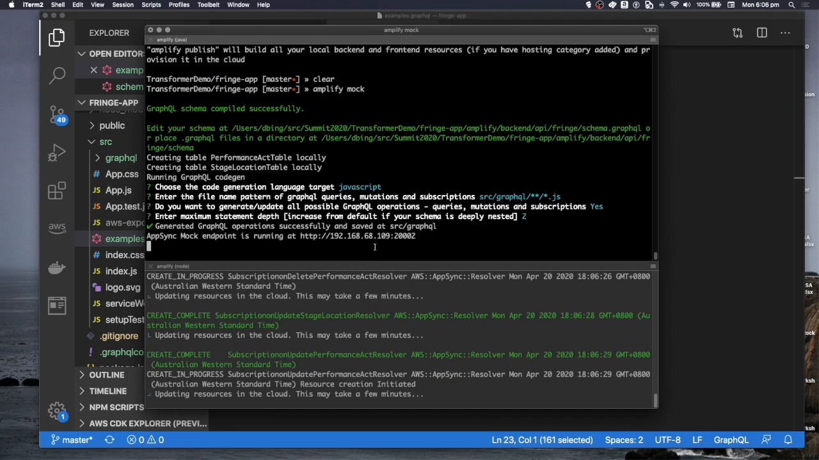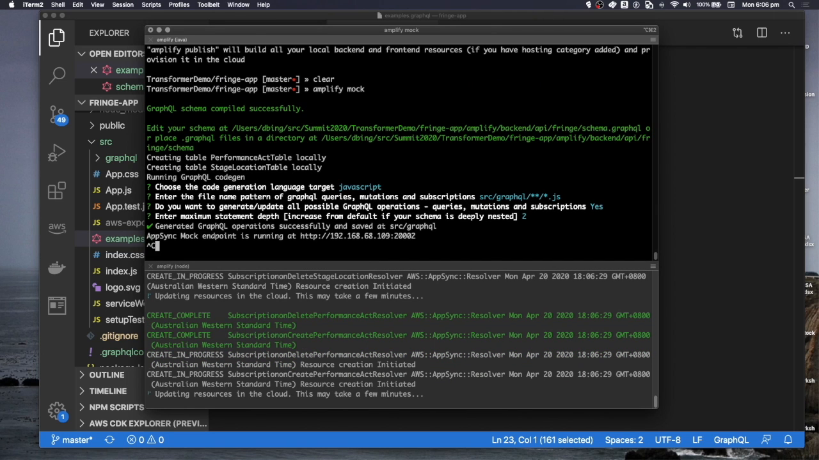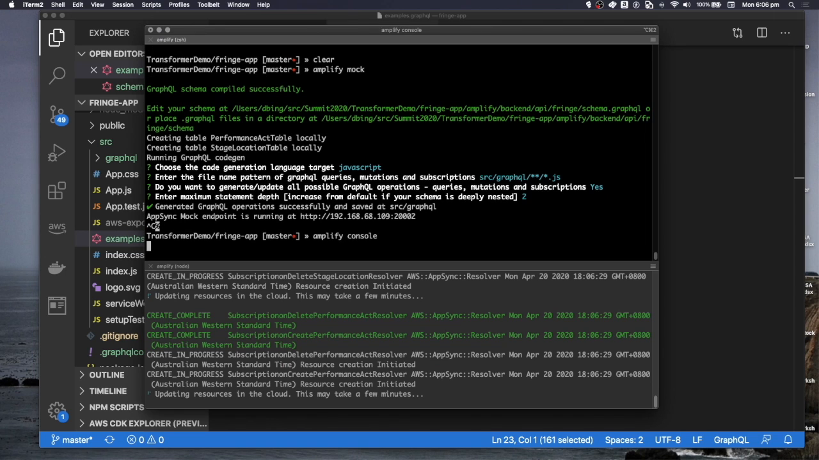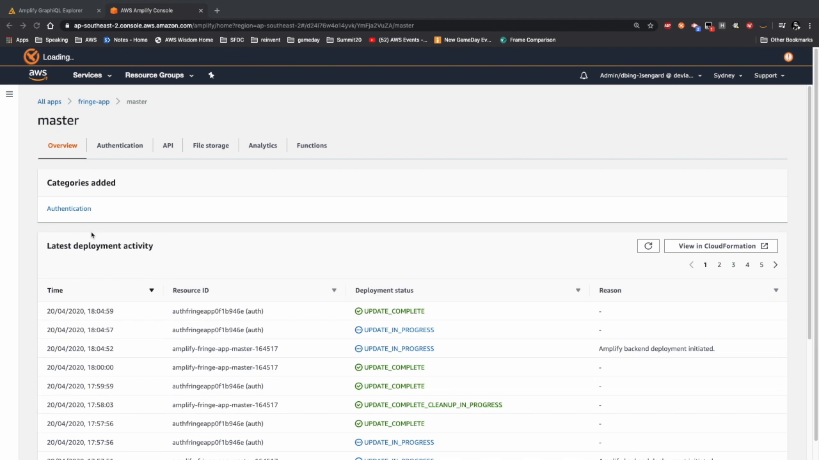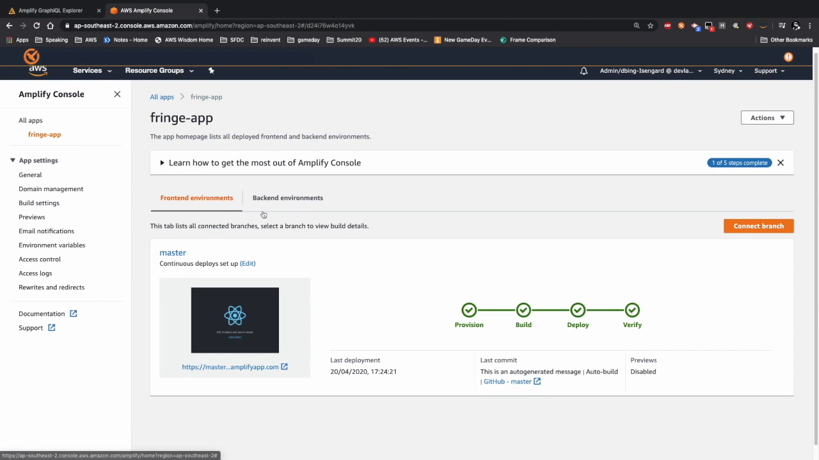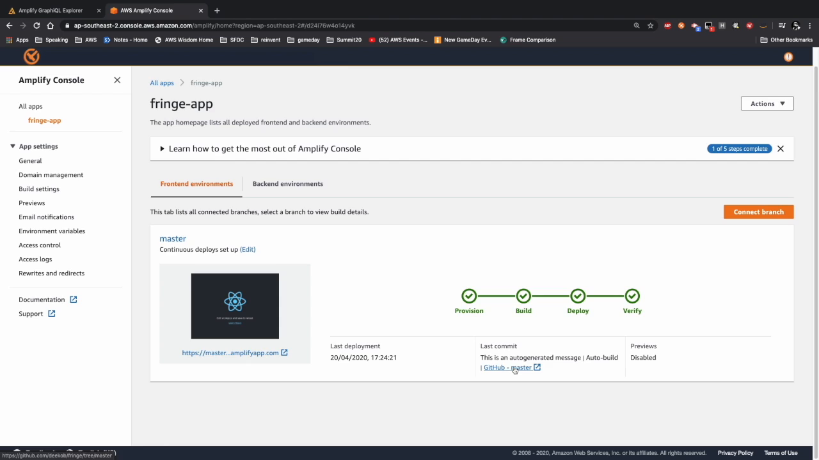So while that's still happening, I'll just jump into Amplify Console and show you what Amplify Console looks like. So this is Amplify Console. I've created an application for my little app that I'm building. Then if I look, I can see I've got two front end and a back end environment. And the source repository is in GitHub, and there it is there.